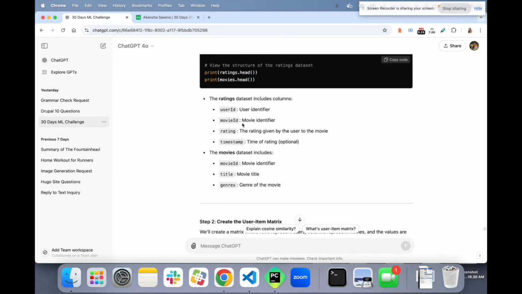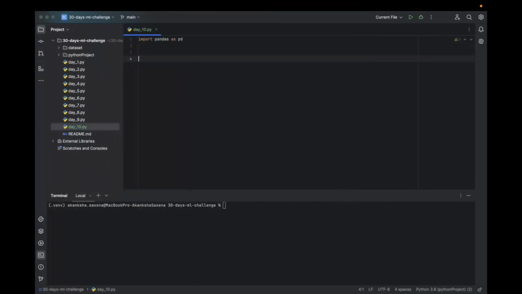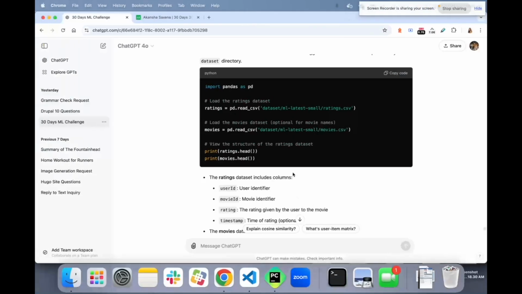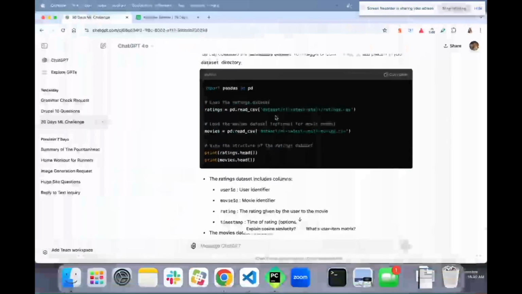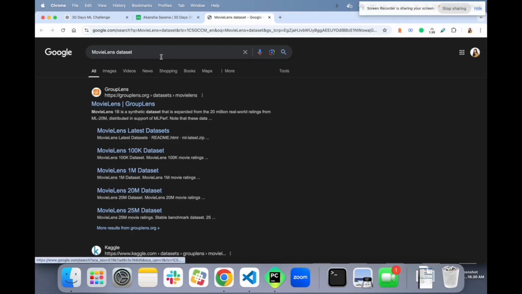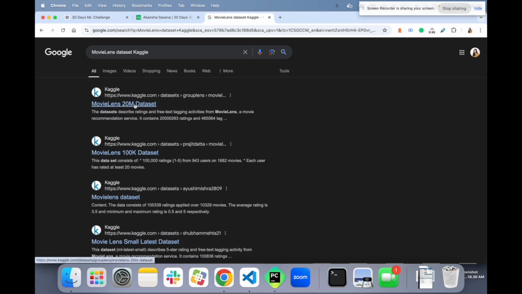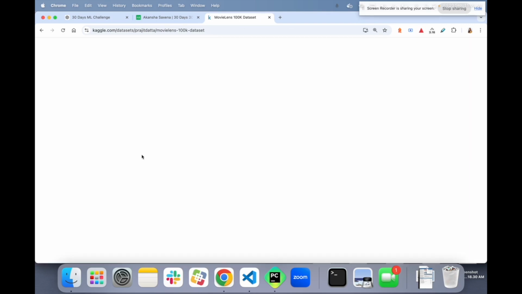Then what do we need? So yeah, let's go step by step. Step number one is load the data. What we will do, we will go to this source. This is not linkable, so I'll simply go and Google it: MovieLens dataset, Kaggle. There is a 20 million dataset, but let's go ahead with this 100K dataset. 20 million is going to be a lot.